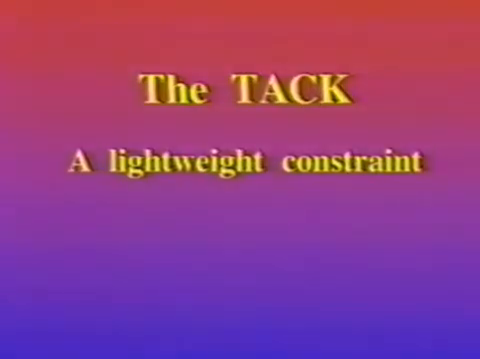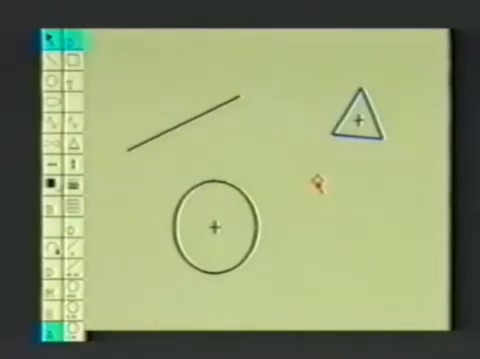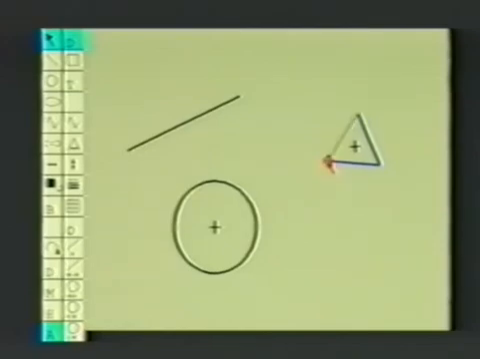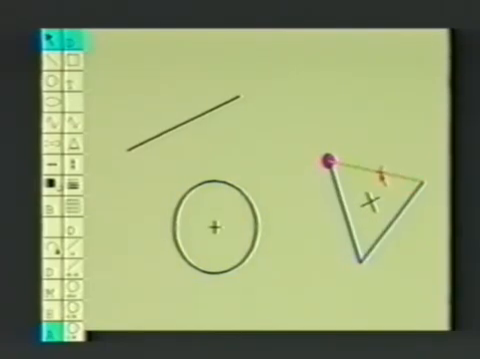Lightweight constraints are easily placed constraints used to help with manipulation. Sometimes it's hard to manipulate an object the way we want. We can use an extra hand. The tack is a lightweight constraint to help in this. The tack, denoted by the filled circle, holds a point down, acting like an extra finger. It can help stretch or rotate objects. The tack is placed with a single button click.